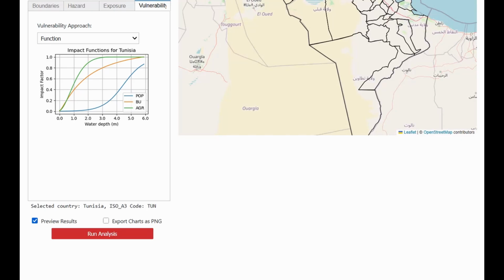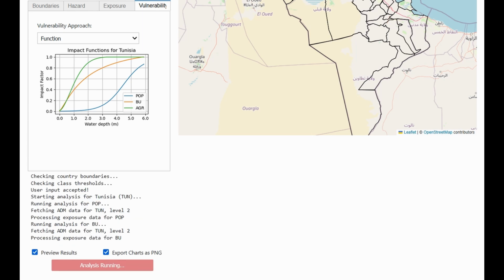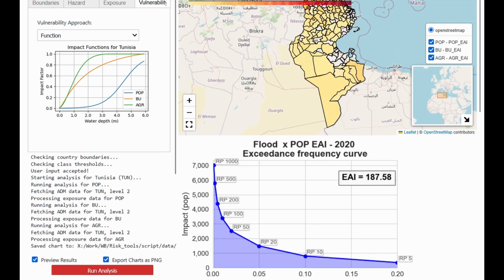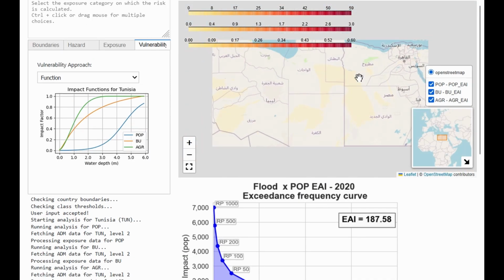And now, the moment has arrived. Enable the results preview and export options as needed. Then, initiate the analysis by pressing the big red button. Splendid! Was it quick? I believe it was.